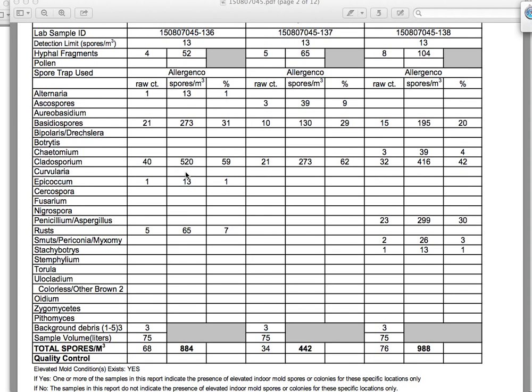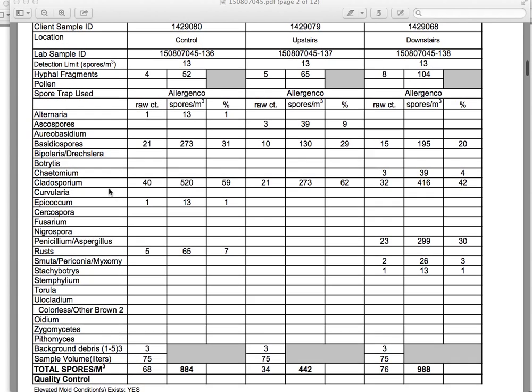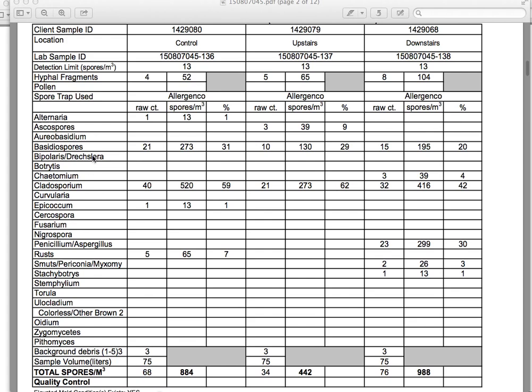So the first things that we're going to look at are the most common things that we will see. And typically that is going to be your basidiospores and cladosporium. You're usually always going to see some basidiospores and cladosporium outside. These are common outdoor mold growth, and in turn we will naturally see some of that come inside. So in this case you see the basidiospores is a little bit lower on the inside. Same thing for the downstairs, and the cladosporium, same situation.